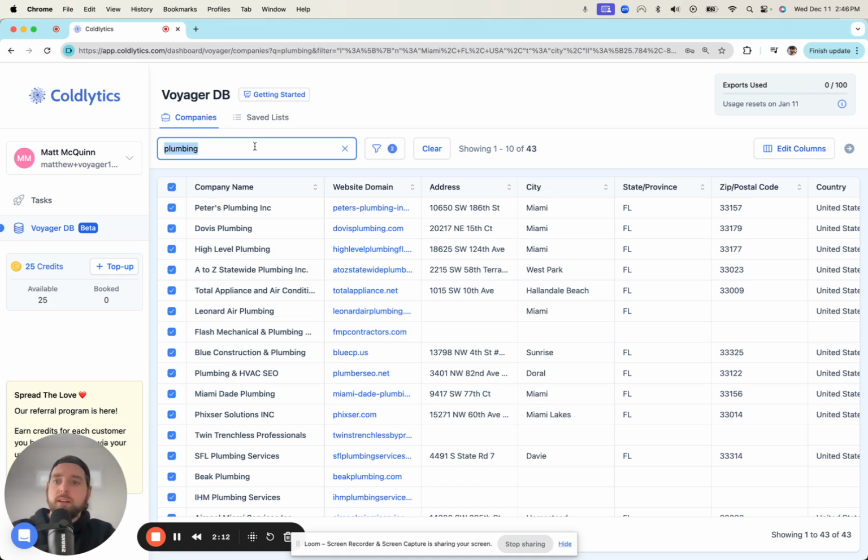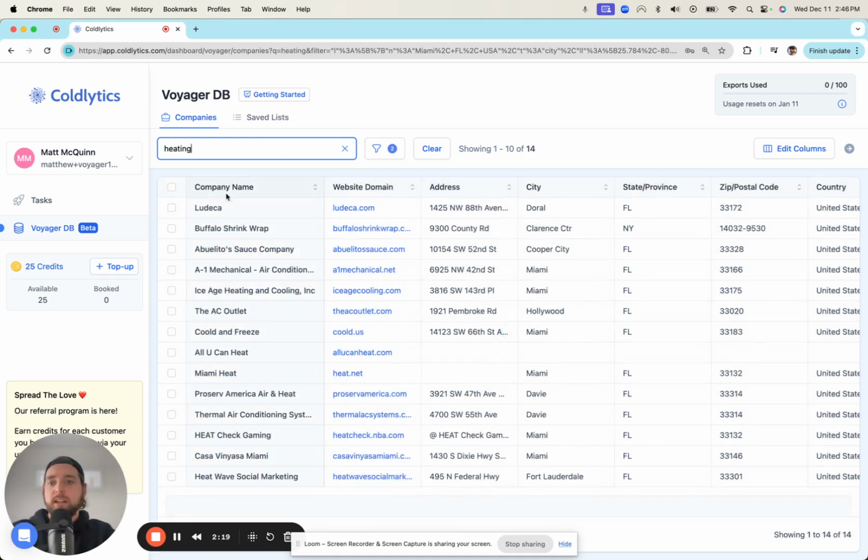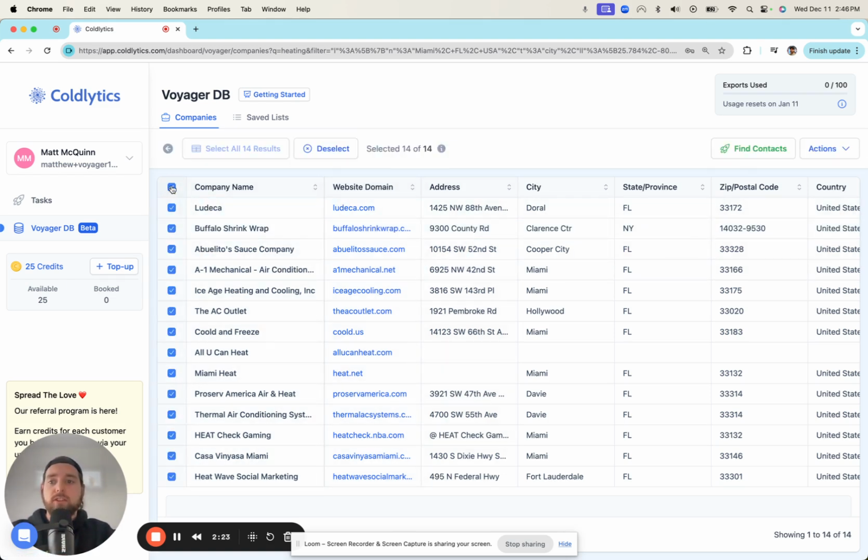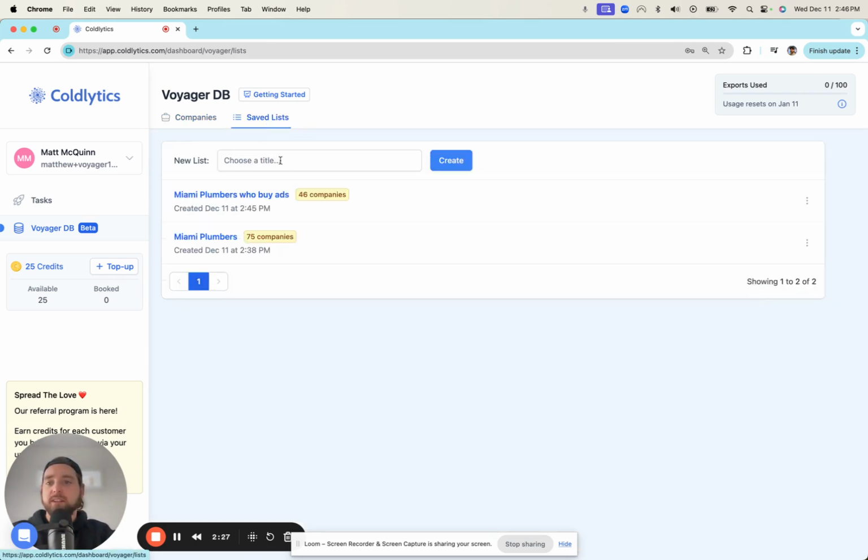And maybe, if there's a variation on that, you could go out even further. So you could say, heating companies, for example, in Miami as well. They're probably right up that alley as well. And you could get into HVAC, et cetera. But let's keep this specific for this example. We're going to jump into saved lists now.